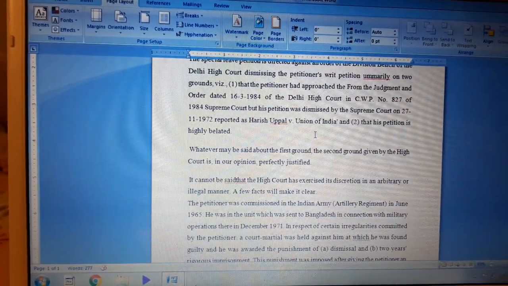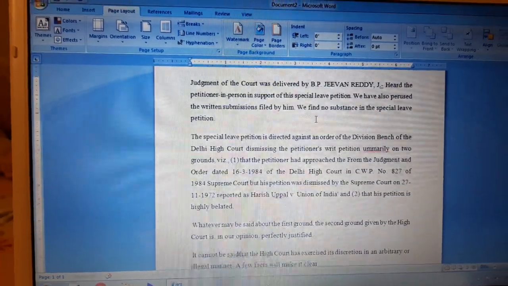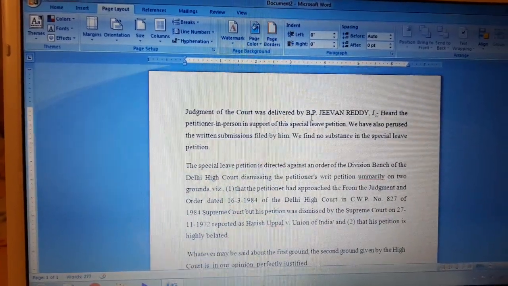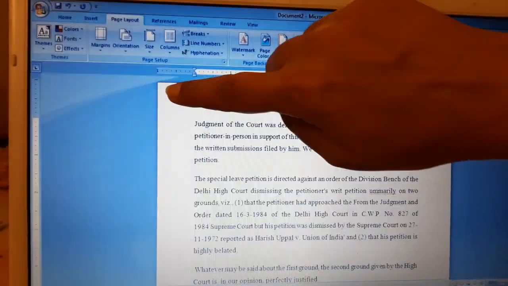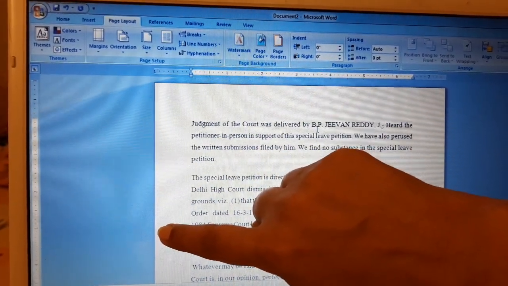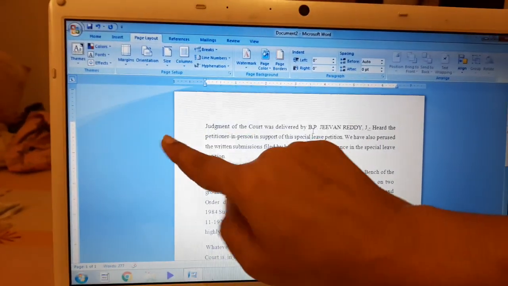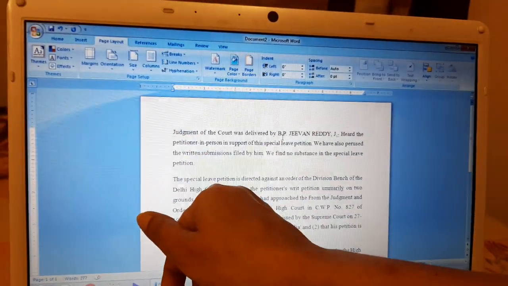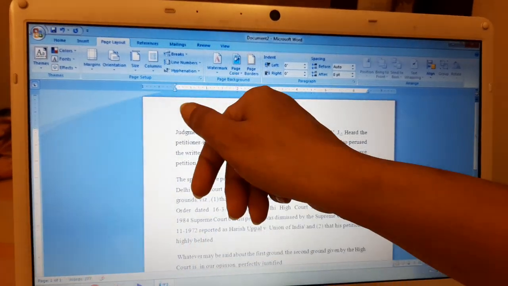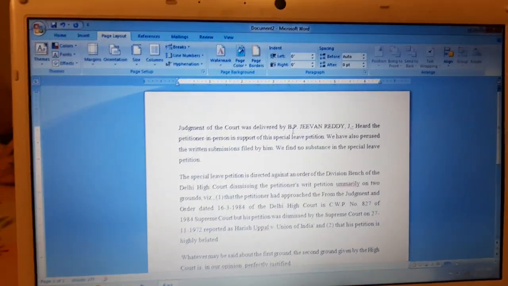Next is setting margins. Now what are margins? Margin refers to the amount of blank space between the edge of the page and the place where the text appears. So here, what will be the margin? This is the edge, and from the edge to where the text appears on the page.